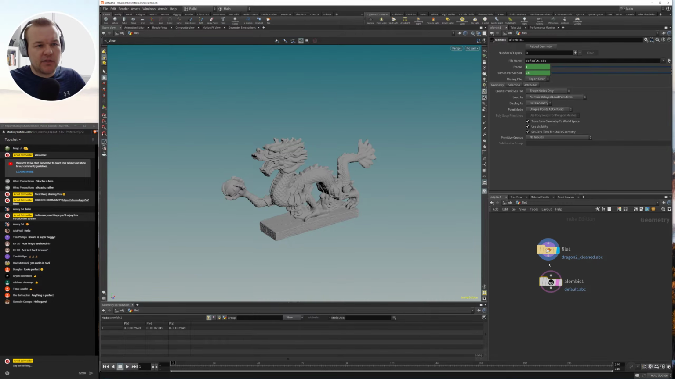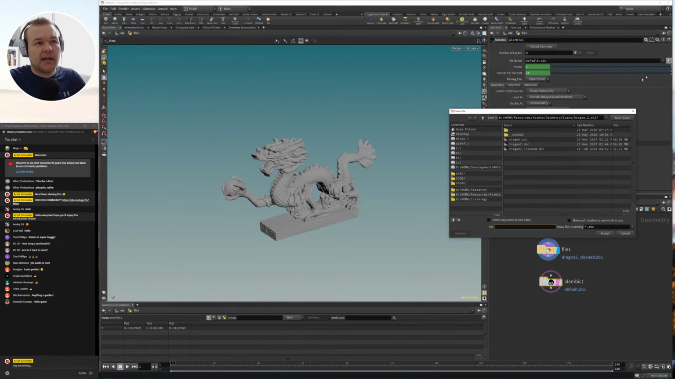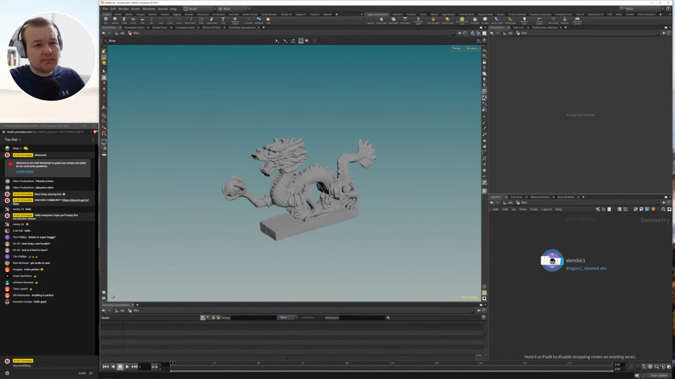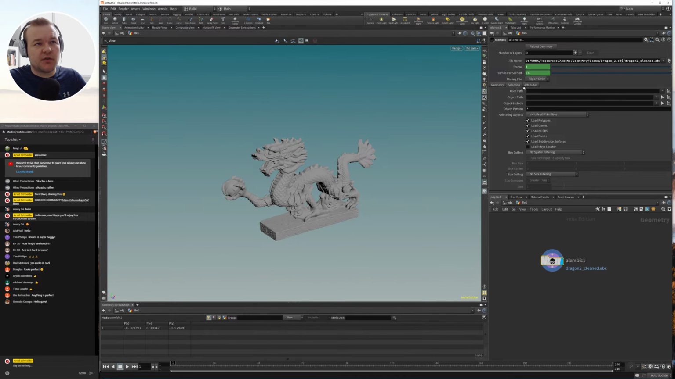So I'm just tabbing to Alembic, going to the file name, and I'm just picking the Dragon 2 as well. In here you can see it's a bit faster to load as well. And in here you have lots more options. You can actually select different things, but I think this is just a single mesh, so it doesn't matter. But if you have an Alembic with tons of things, you can just exclude or include certain objects here.